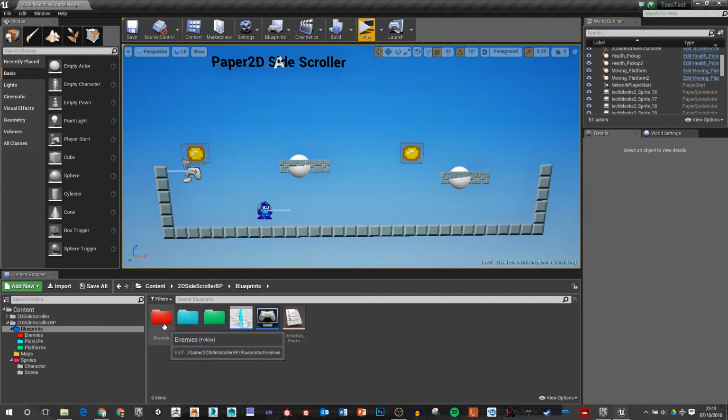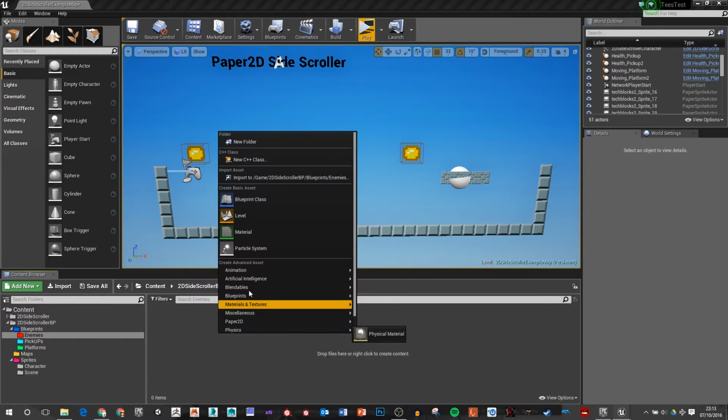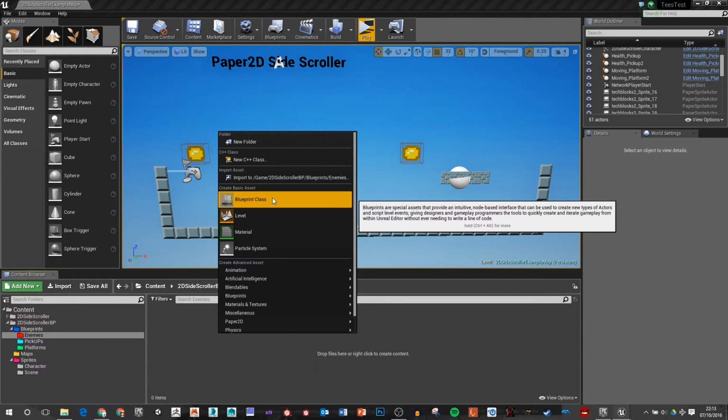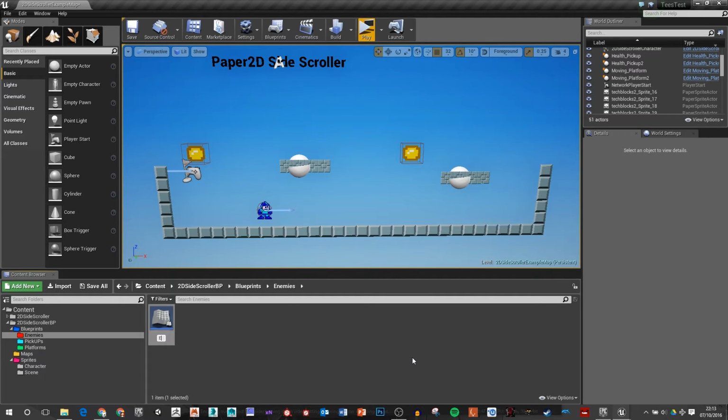So the first thing that we're going to do is make a folder called enemies. I've just colored mine red. Then I'm going to right click in here, add a blueprint class, and it's going to be a character. Okay, and I'm going to call this enemy.